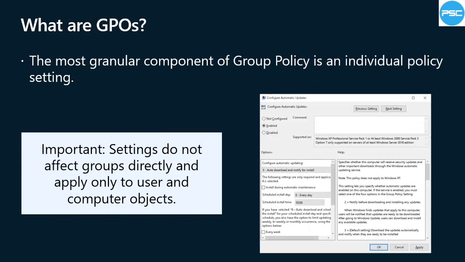A group policy object, GPO, is a collection of group policy settings. The most granular component of group policy is an individual policy setting. An individual policy setting defines a specific configuration, such as a policy setting that prevents a user from accessing registry editing tools. If you define that policy setting and then apply it to a user, that user will be unable to run tools such as regedit.exe.